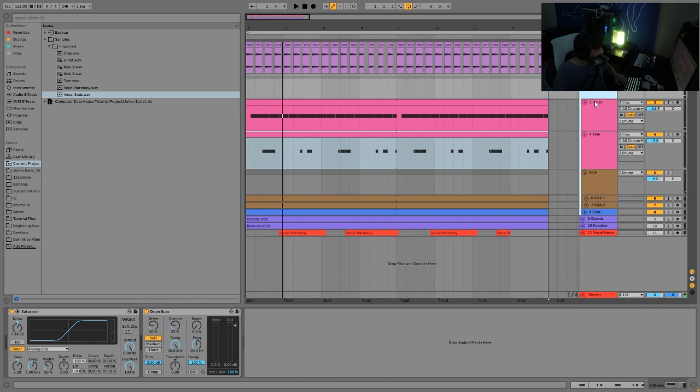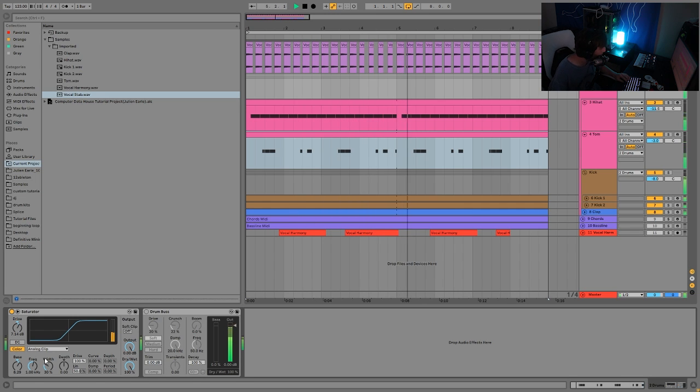So yeah, we got the saturator there and the drum bus. So here's without those. You can hear the saturator does a lot of that crunchiness. Turning that bass frequency up adds a lot of that. And the drum bus just does the final sort of push there. And yeah, then we have our chords.